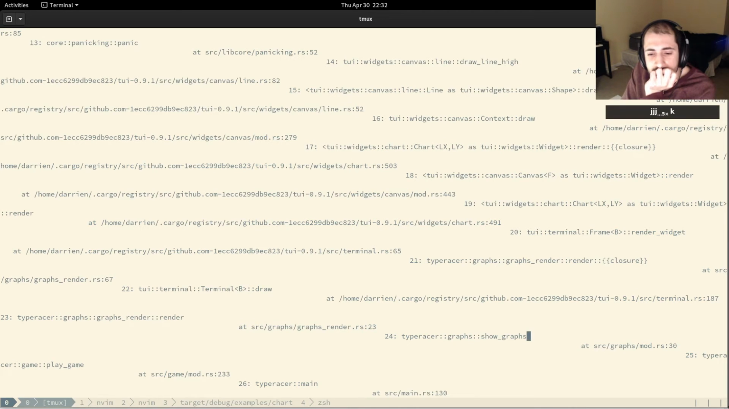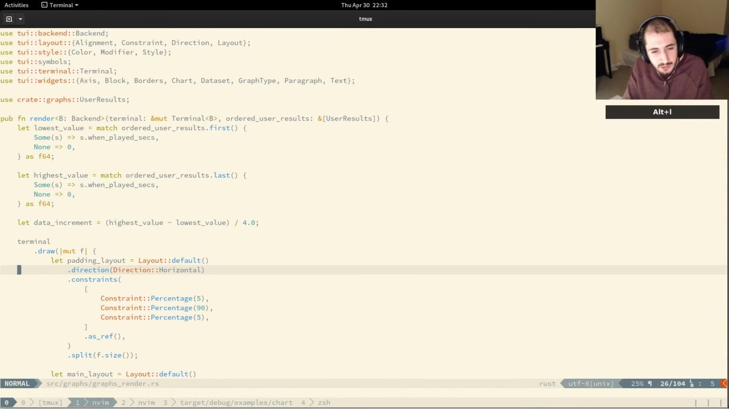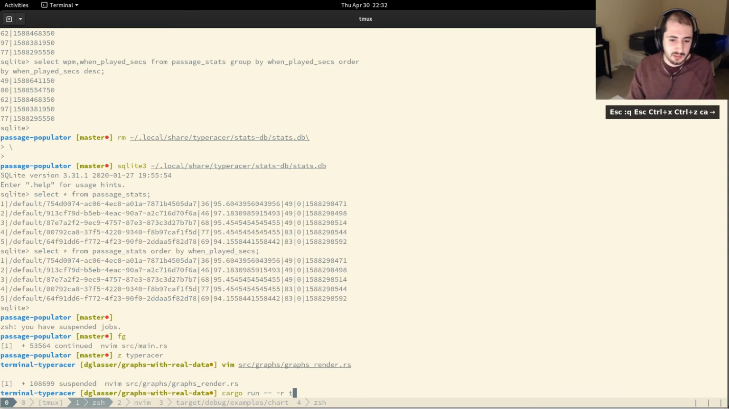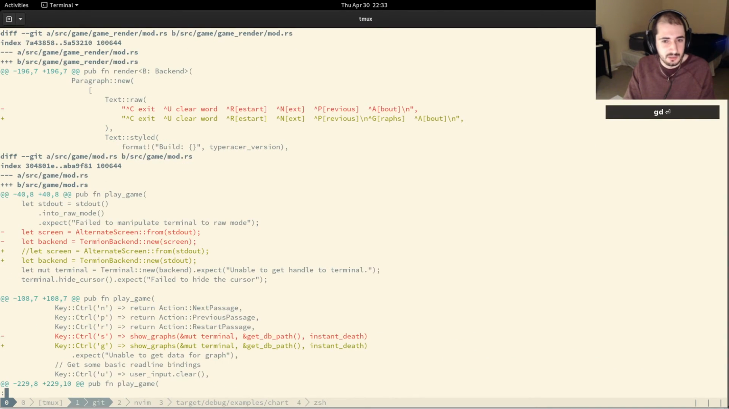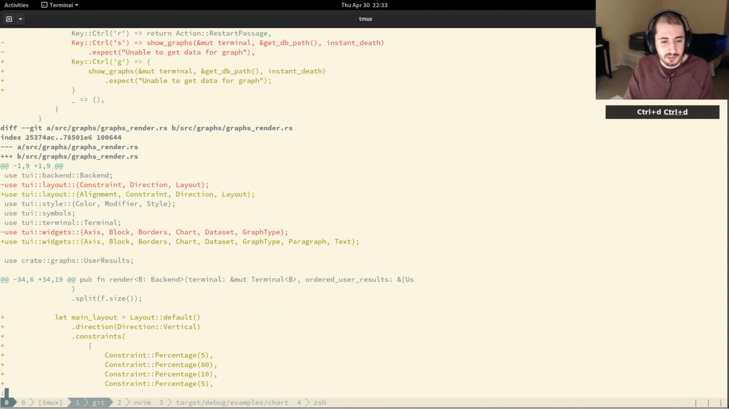Show graph 24, show graphs 23, graphs render, and then it goes straight into terminal, but nothing changes. Like the way I call it and the way what I do here and then, I mean, I guess, like if I call Control G, wait, what do you mean it crashes there too? What did I change? I just added a string.